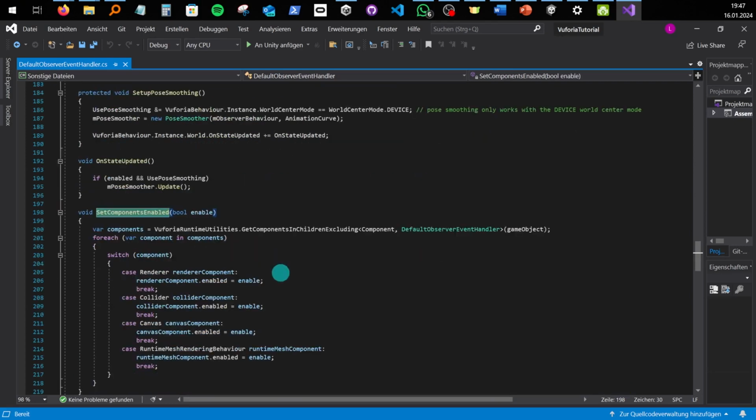What happens here is that all renderer components from the game object, so everything visual, is enabled or disabled. The same for the collider components, so other objects are not able to collide with, for instance, the car that you have on your image target anymore when it's not in a camera.